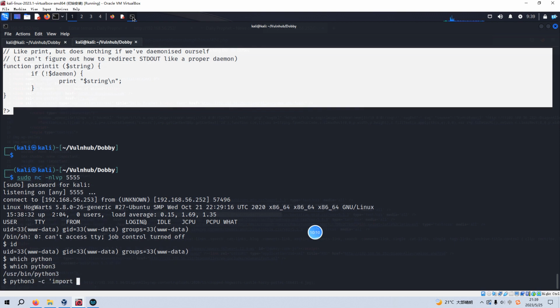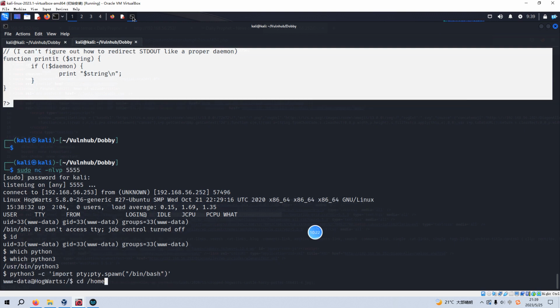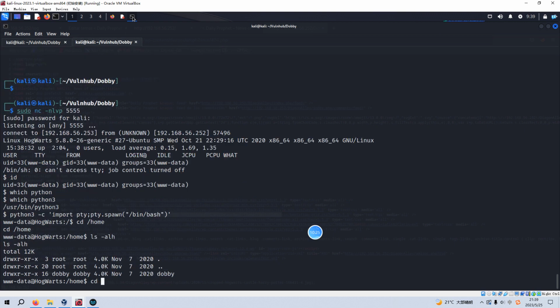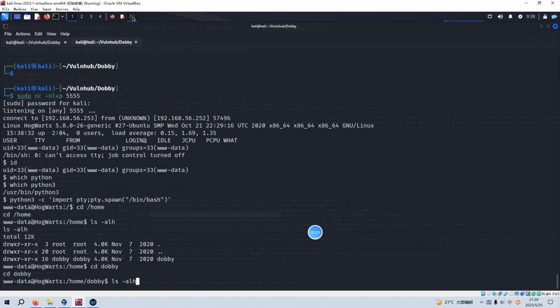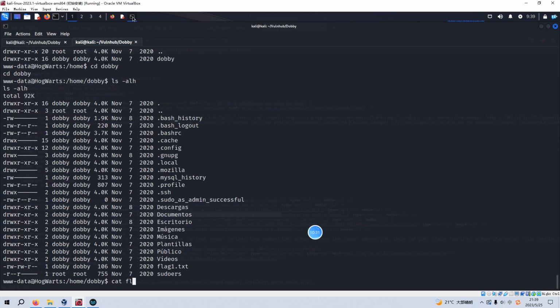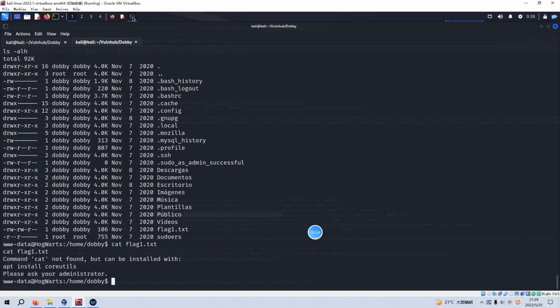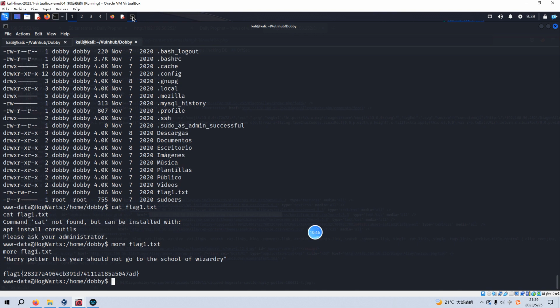So we can use the pty module to spawn the bash shell. Okay, and go to the home directory. There is one user, Dobby. And we got the first flag. But the cat is not found. It's okay, we can use other commands like more flag. And so we have already successfully got the first flag.